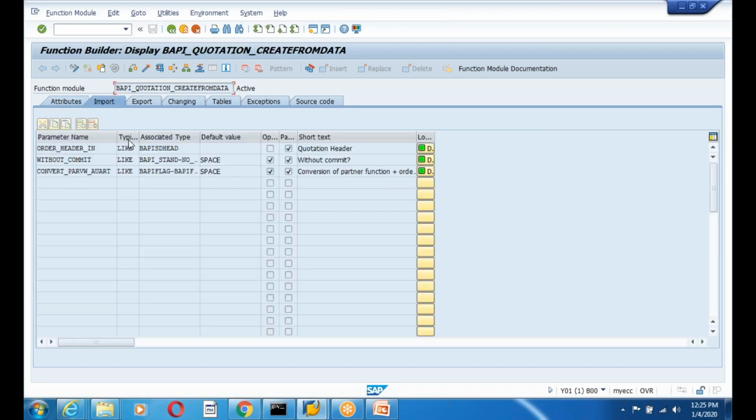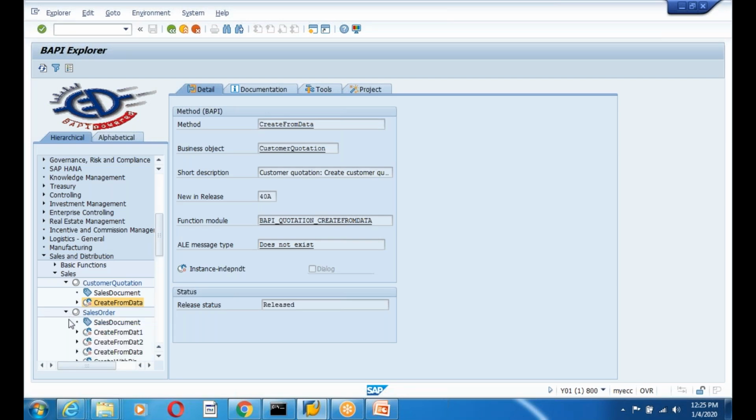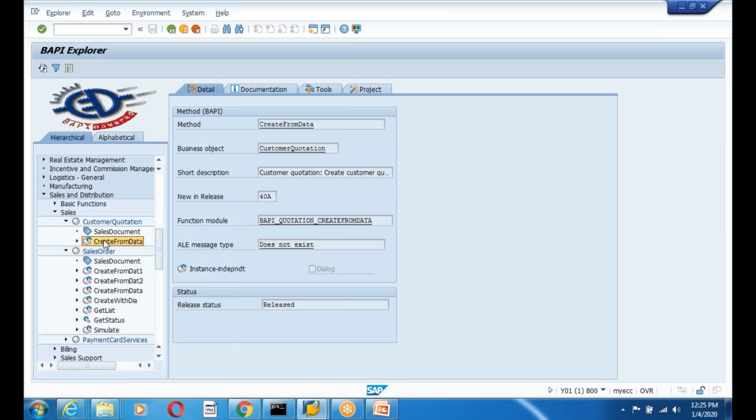And you already know what an importing parameter is. You will have the details of how to create the BAPI, and exporting parameters. You will get a result if you use this BAPI, guys. So for a sales order, suppose you want to create a sales order, and also, guys, when you want to use the BAPI, the release status should be released. So you should not use any obsolete functions, guys.